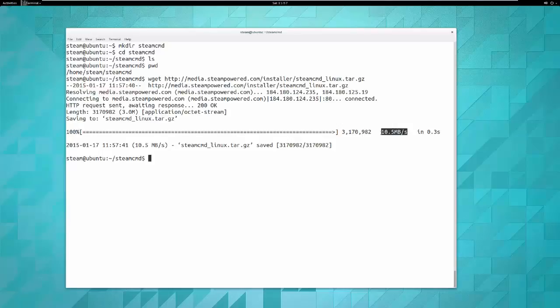Alright, I know, 10.5 megs a second, you're jealous. Megabytes too. Actually peak higher than that, like 18 megabytes a second. So we have downloaded the file we want. If we type ls, we list the contents of this directory. You see, it's right there.